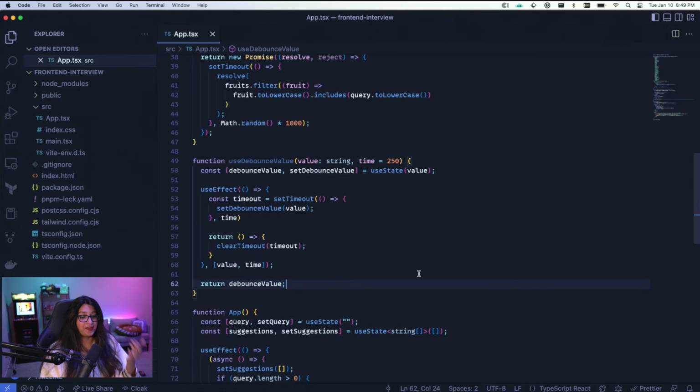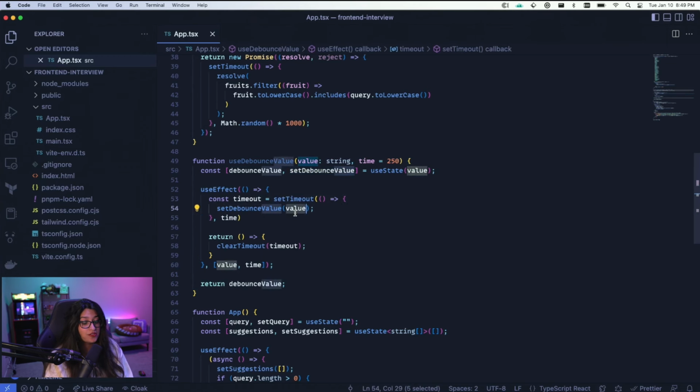So how does this work, you ask? Well, we're initially setting this debounce value to the value being passed in. We run this useEffect every time value changes, which means we are going to reset the debounce value to the new value that's being passed in, but we're only going to do it after 250 milliseconds if the value hasn't changed again. And now, how do I keep track of if the value has changed or not? It's with this clearTimeout.